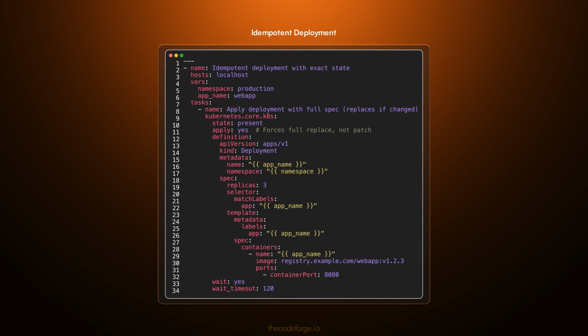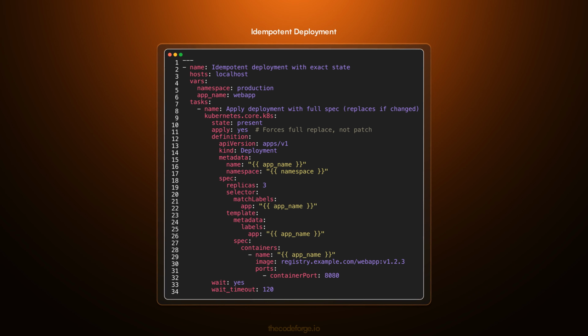This playbook uses apply: yes to force a full replace of the deployment. It only changes if the spec differs from the cluster state, ensuring idempotency.